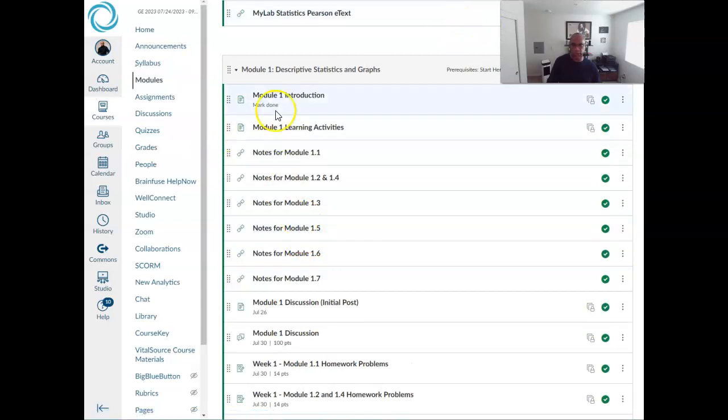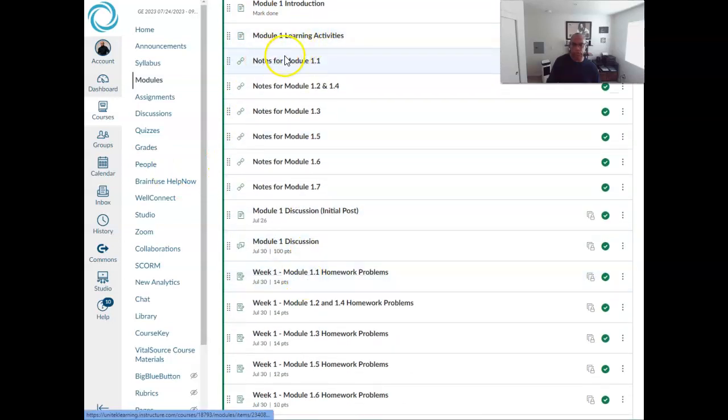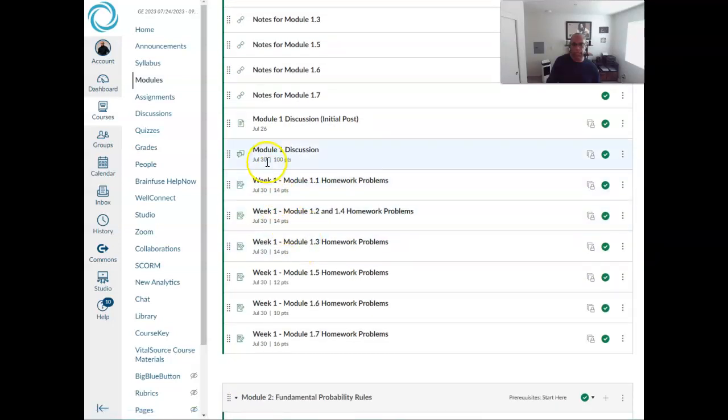So for module 1, this is what you're going to have to do. You're going to have to pretty much read all the notes that are hosted in my math lab or my lab statistics. So you're going to click there. I will do that in a little bit. You're going to read your notes. You're going to do your initial post for your module 1 discussion and your replies as well.